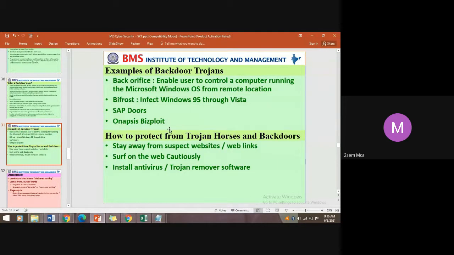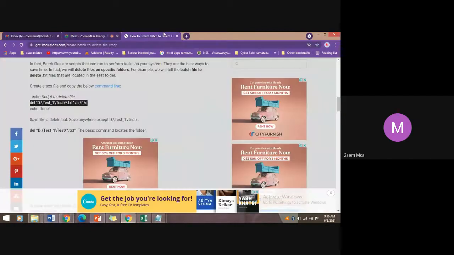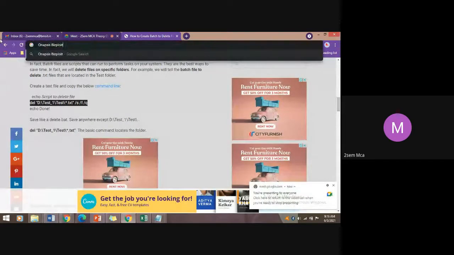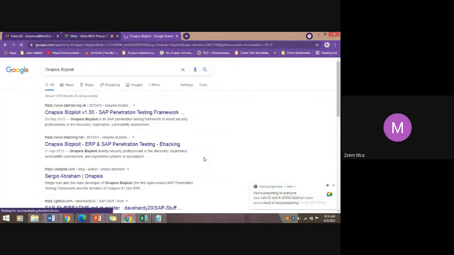SAP backdoors, Onapsis Bizploit. Let me check what this Onapsis Bizploit is. It is a SAP penetration testing framework to assist security professionals in discovery, exploration, and vulnerability assessment. So this is a testing framework to test whether anybody has entered into your system or not. Such kinds of activities are going to be traced.